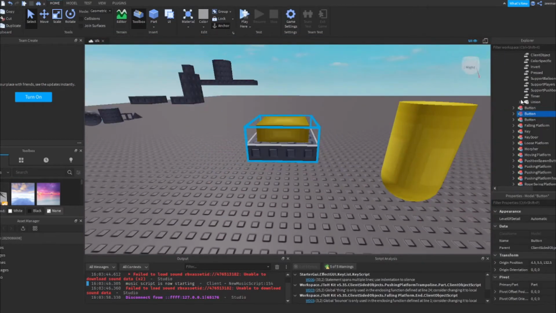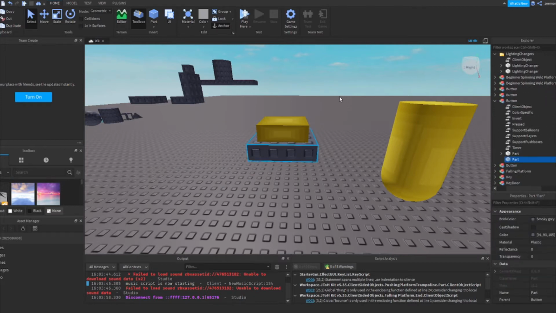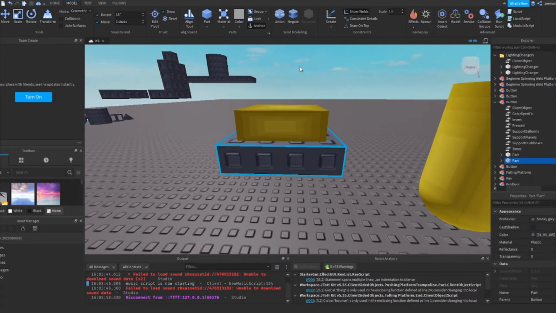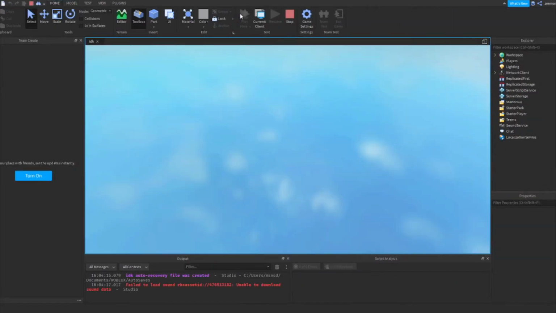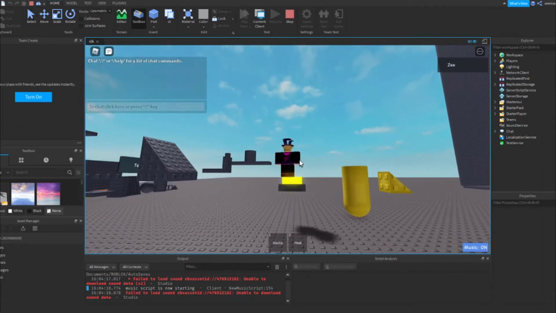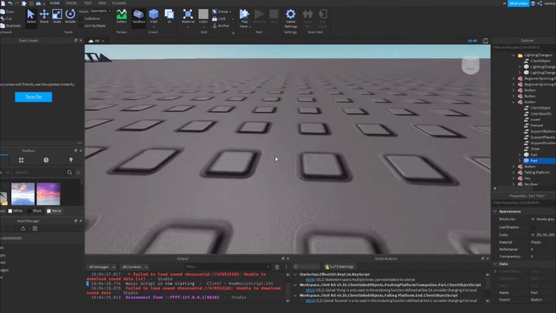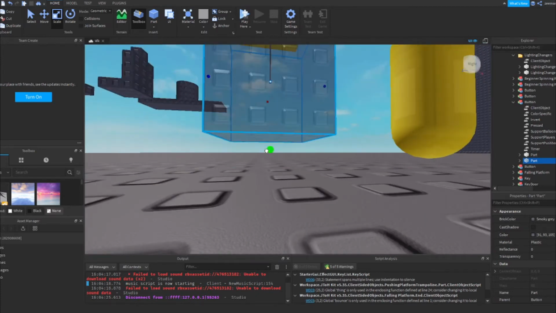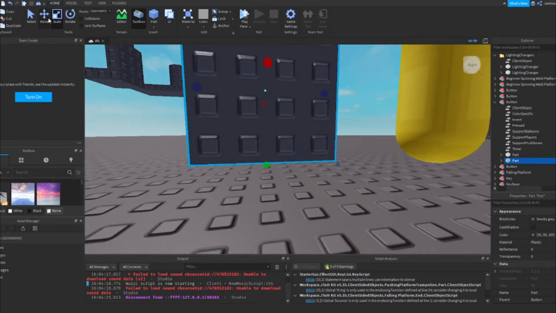Now, if you want to make something go with the button, this one's really easy. All you have to do is weld it to the button and unanchor. Or anchor, I don't remember. Let's test. Testing is the most important part. Did you see this go down? Here, I'll do this.